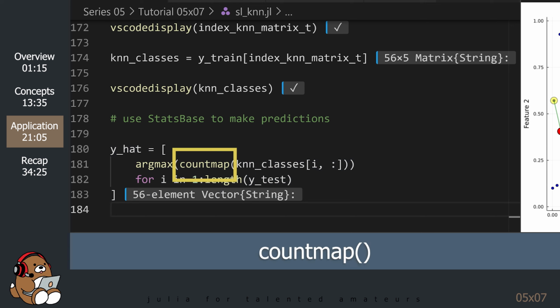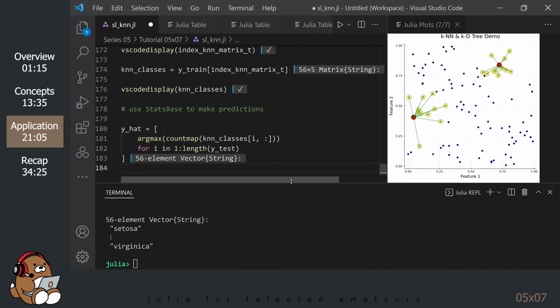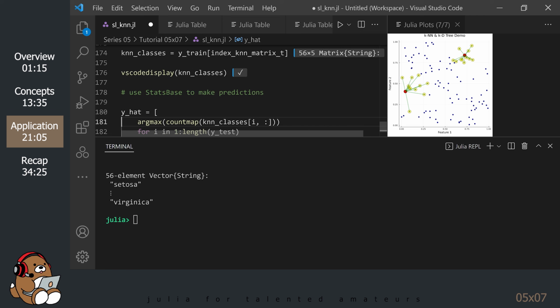The countMap function comes from the StatsBase package, and it counts the number of different elements in a collection. The argmax function comes from Julia Base, and in cases where there may be multiple maximums within a collection, it returns a maximal index. This is a little confusing, so let's take a look at a demonstration to see how it works.